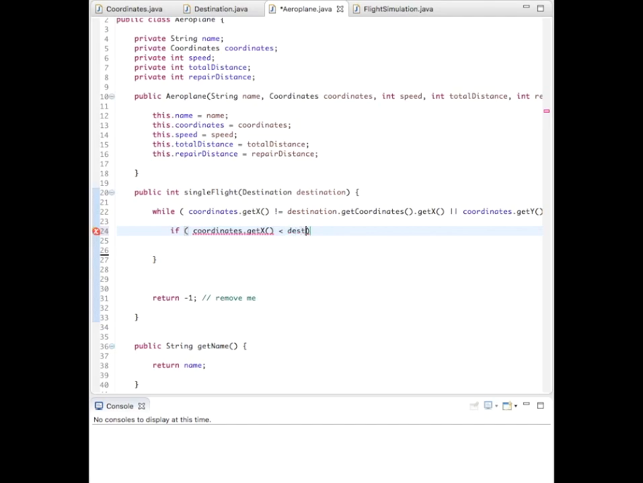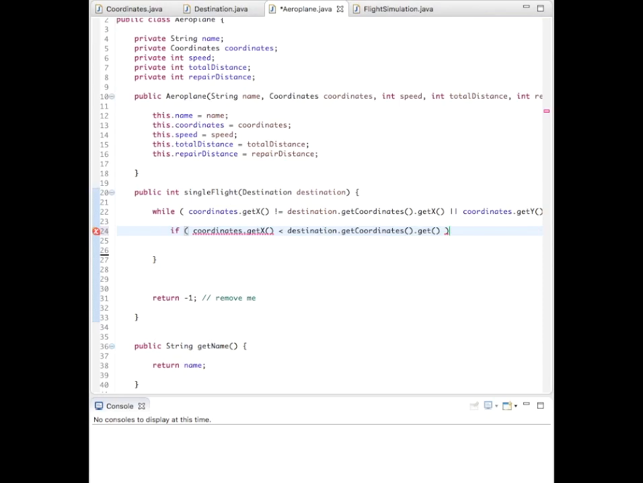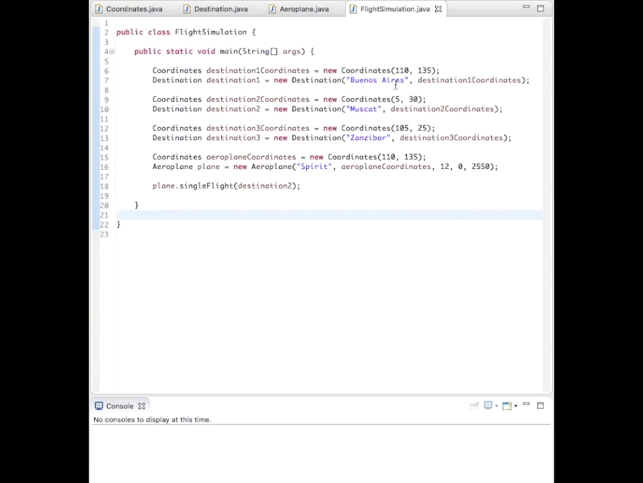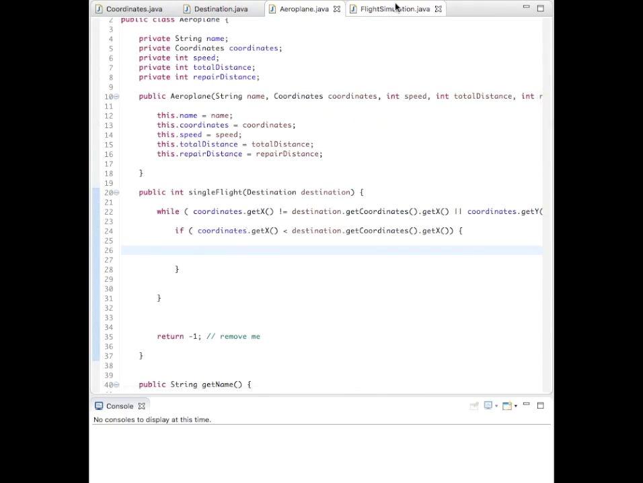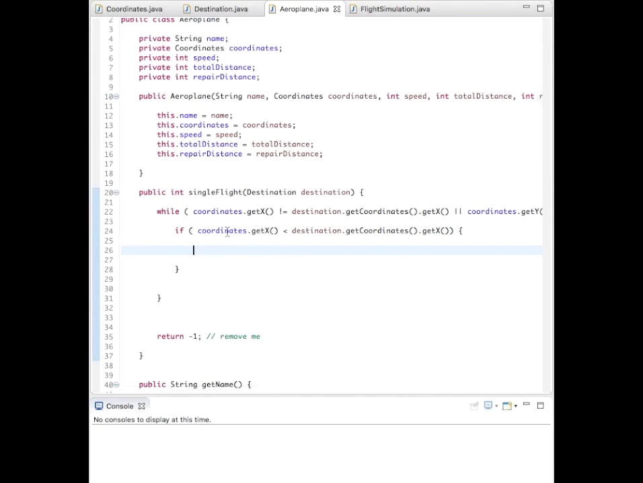is less than the destination. If this is the case, so remember coordinates.getX, let's imagine the plane is at 5, so that's its x position. Let's imagine it's in Muscat and it wants to fly to Zanzibar, for example. So it's at x, which is 5. So 5 here in coordinates.getX. It wants to move to Zanzibar, which is at 105. So is it the case that x, which is 5, is less than 105?